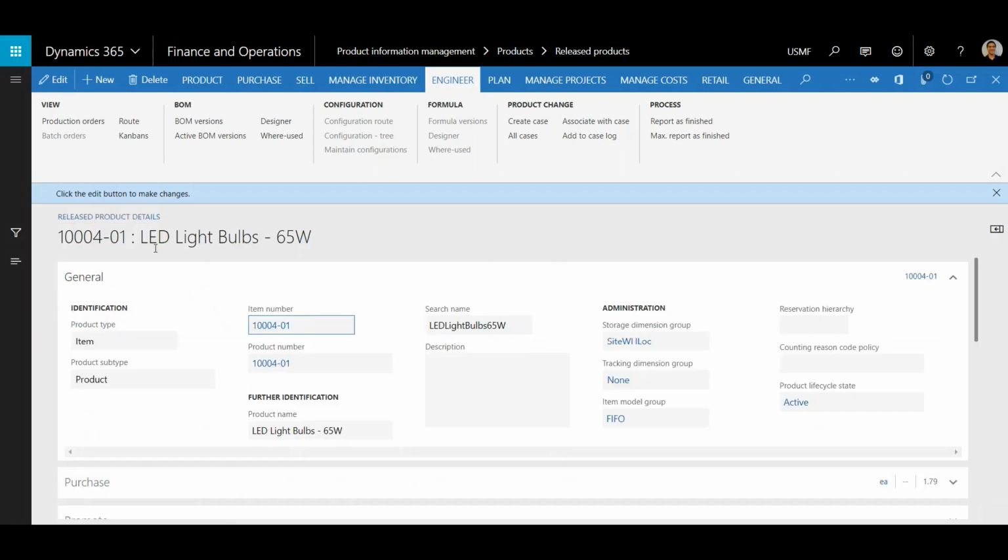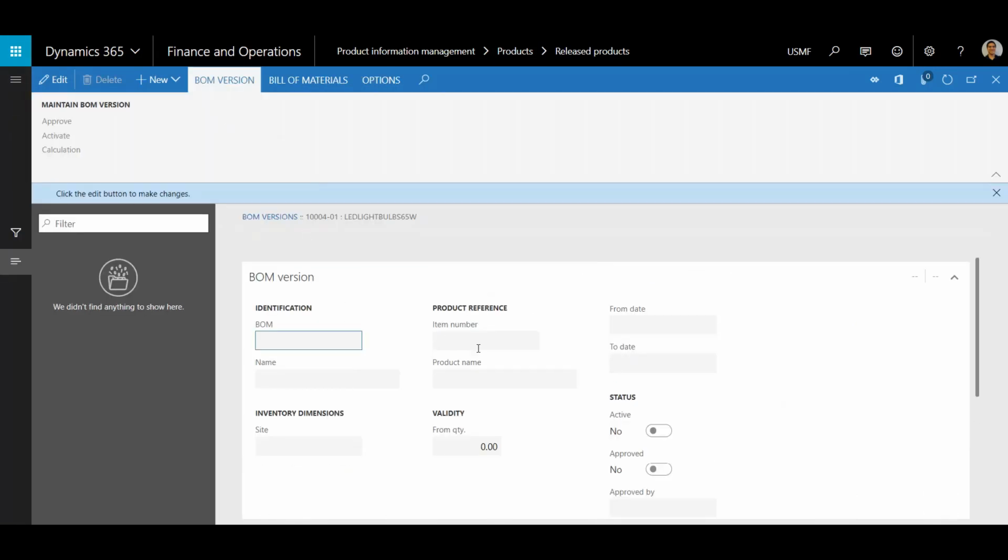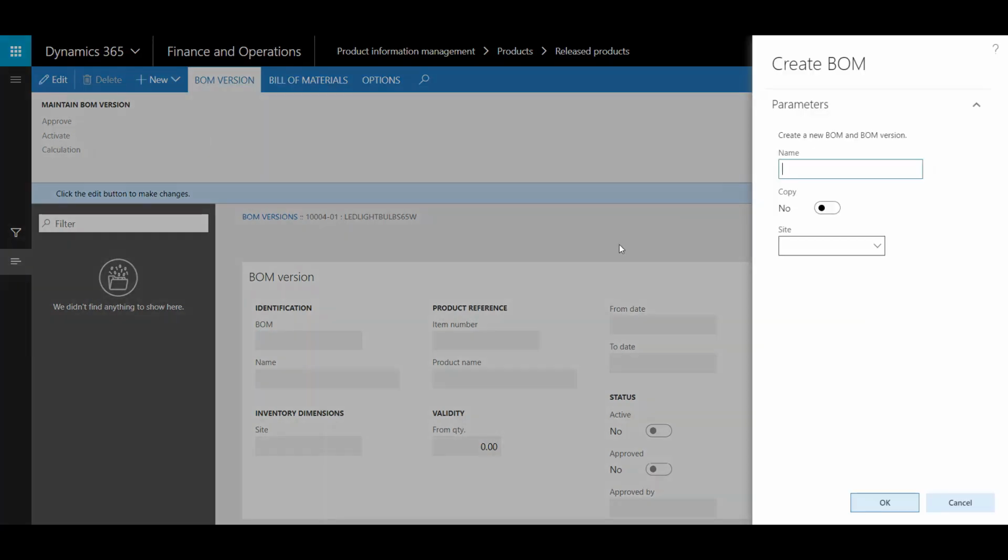Once you get to the release product details form, to create a new BOM, I'm going to go to Engineer, BOM Versions. From this screen, just click New, BOM, and BOM Version. This will create a new bill of material and the associated version of this BOM, and this will be BOM Version 1.